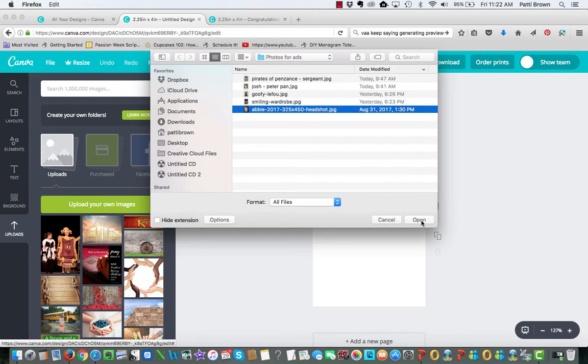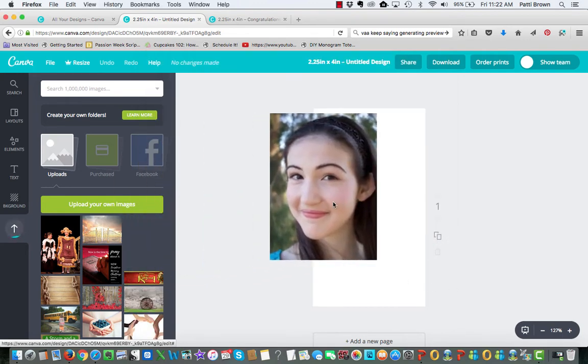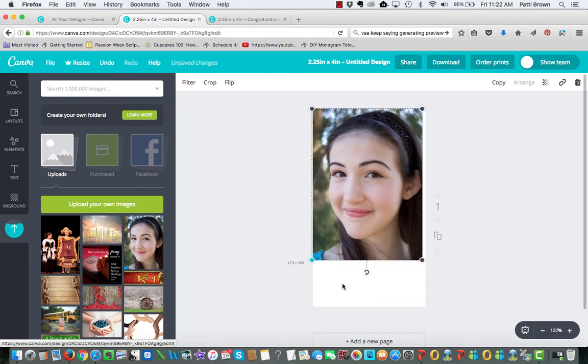So here I'm going to add this headshot, drag it over, drop it. You see how the headshot is not going to fill this space. If I were to actually try to fill this space, it would look ridiculous.